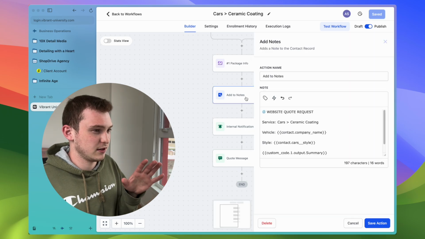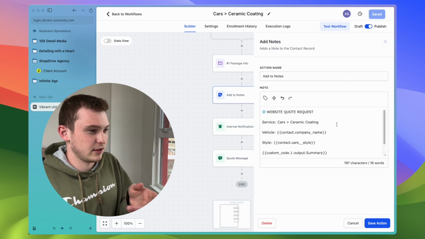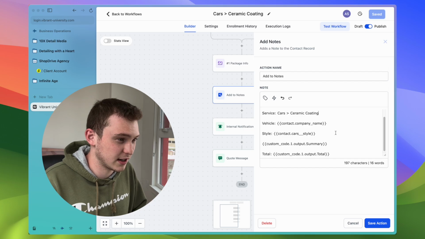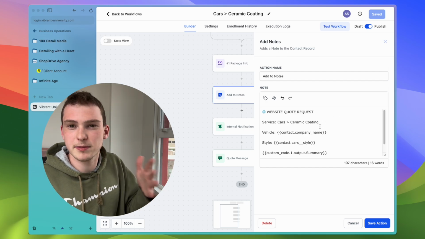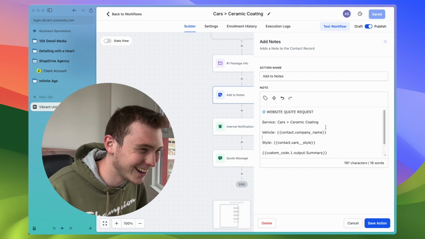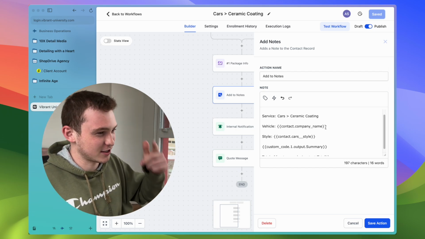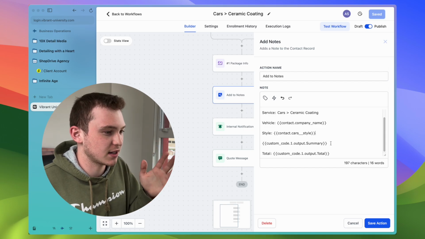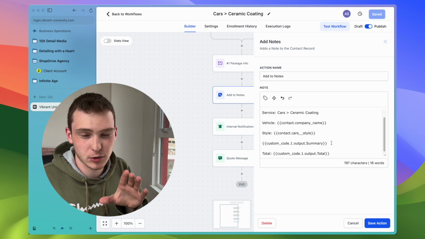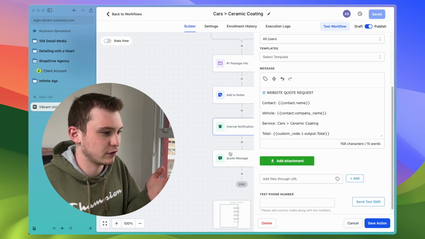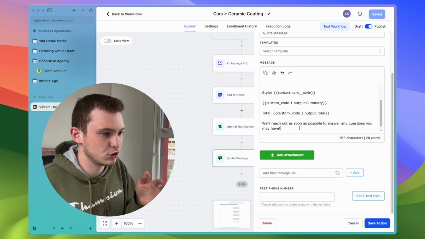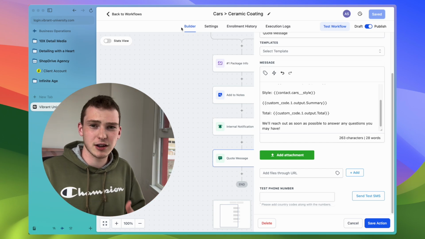And so then basically in the client's notes, it's going to say website quote requested. And then it'll say the service that they wanted, what vehicle they had, what style, and then everything from that summary, which I'll show you, and then the total is going to be there as well. Then we also have an internal notification for the client, and then it'll send that quote out to the customer. And from there, we have the customer's information. We can do whatever we want with it. Well, not whatever we want. We can take care of them.